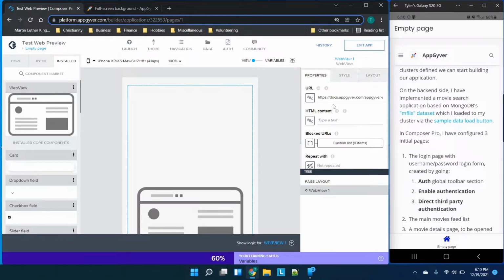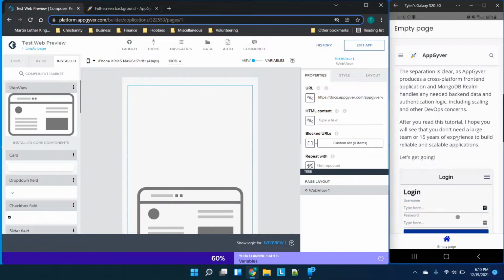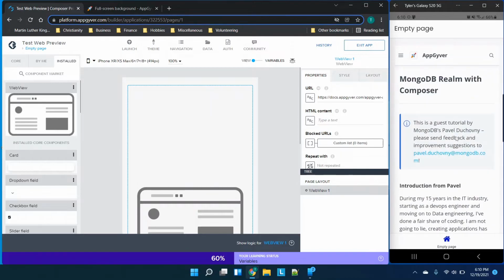So that's really all that there is to it. Now, that walked you through the basics of creating a mobile preview application for a website.